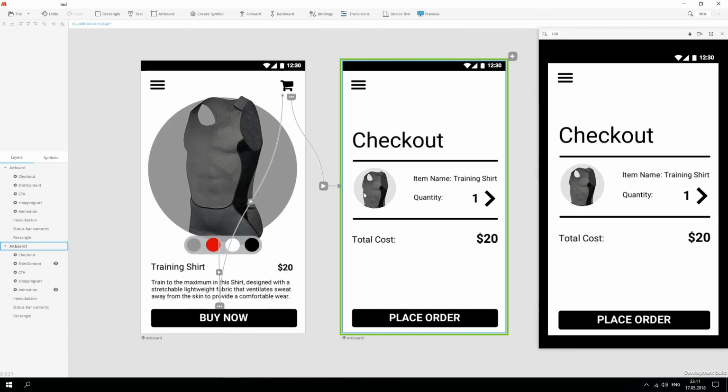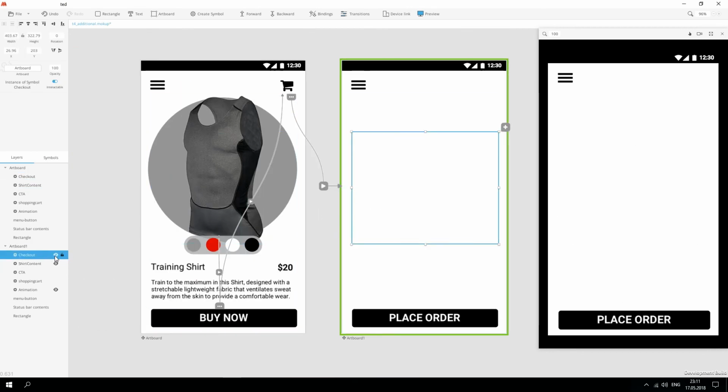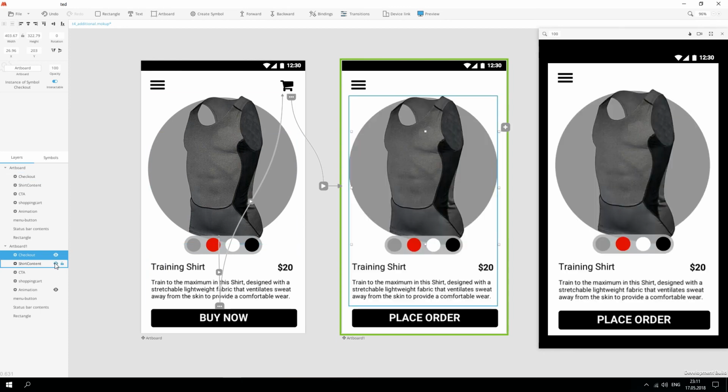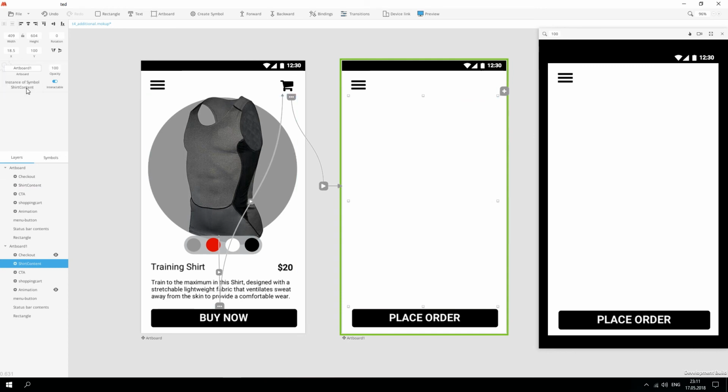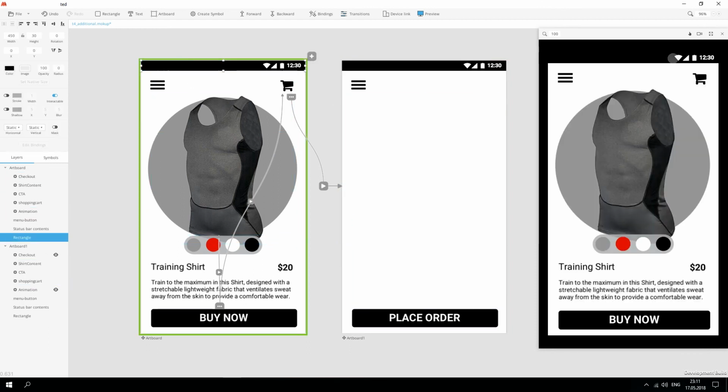Exit the symbol. Let's see how this works out. Hide the checkout symbol for a second and unhide the shirt symbol on our second artboard. Select and choose artboard 1 from the drop-down. Now when we click on the shopping cart, we will get to the second artboard where the same shirt symbol is located, but with the artboard 1 selected, which means that it will transition to that artboard using the customized default transition we created a moment ago.